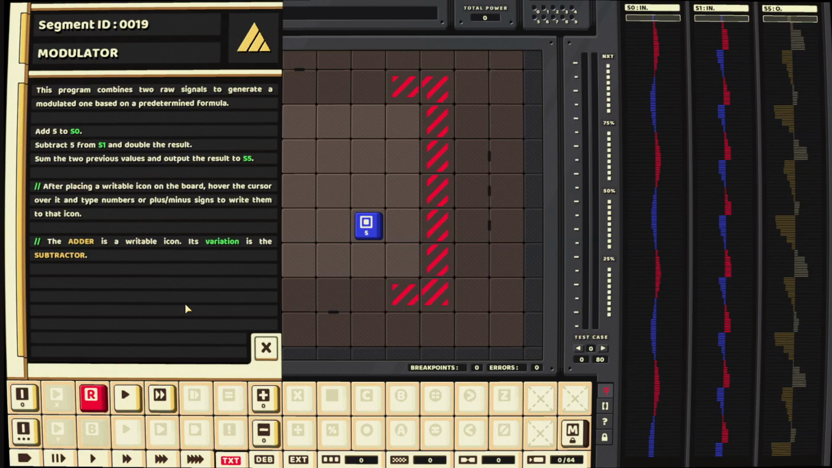Yeah, so add 5 to S0, subtract 5 from S1 and double it, then add those. But of course that's the same as saying, if we say S0 is X and S1 is Y, right? More normal algebra variables. This is X plus 5 plus 2Y minus 10. So we can just constant fold the plus 5 and the minus 10 into a minus 5.